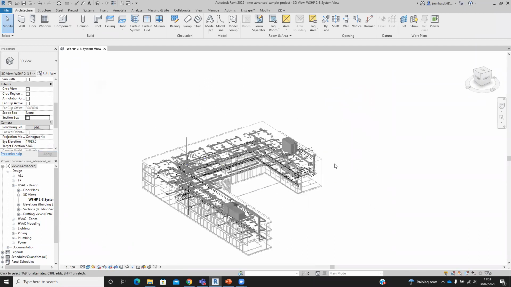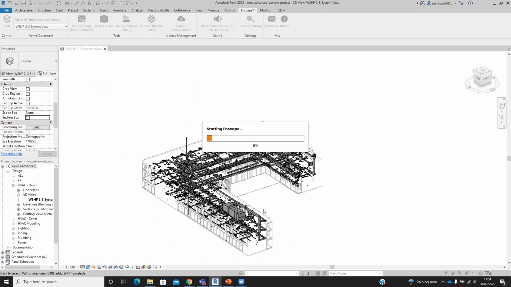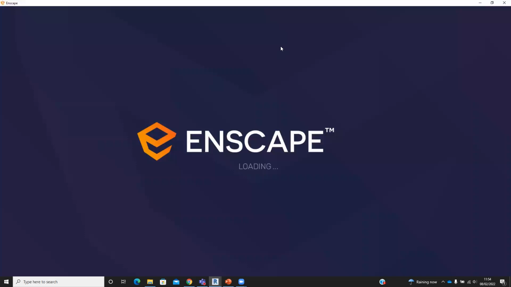Here's my building. What I'm now going to do is go to Enscape and just start this view. Because I've turned off the section box, it will recognize this when it starts in Enscape as well. It's the exact same as when it generates any type of view.